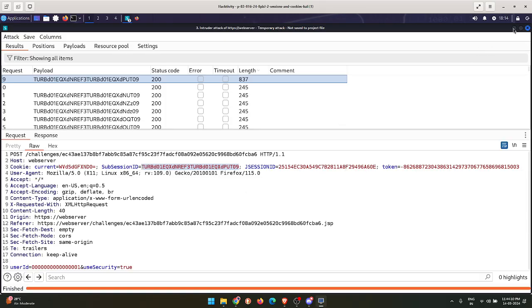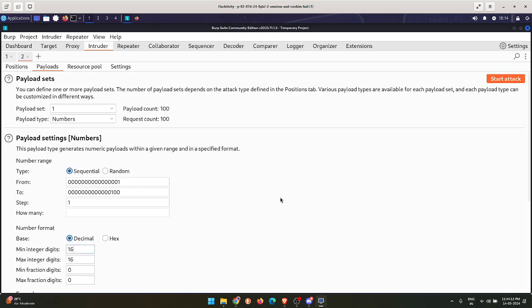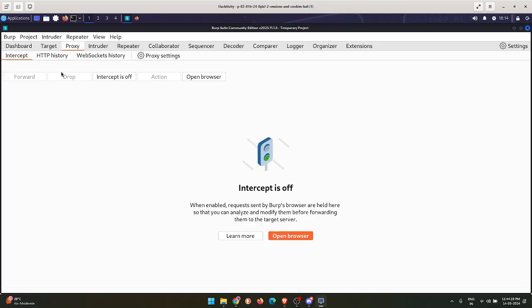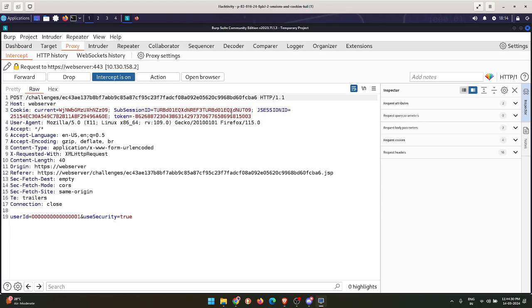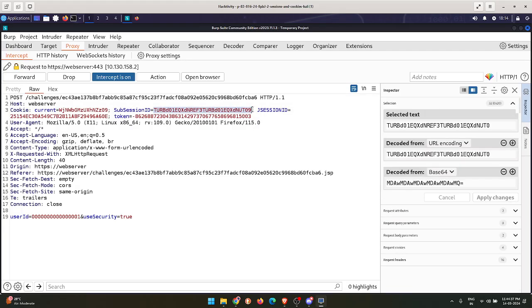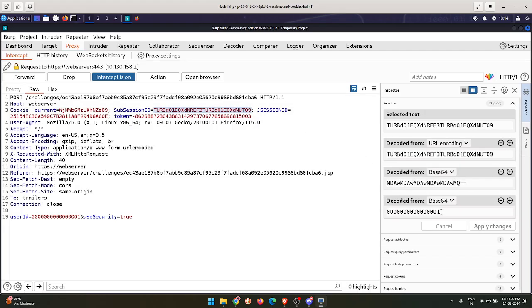So what I'm going to do next is close this card, go to proxy and turn the intercept on. Like I said, if you want to do live packet interception, you go to intercept. Now I will click on the admin only button. That request will be paused in my proxy intercept section. Right now this is 001, so I need to change that.